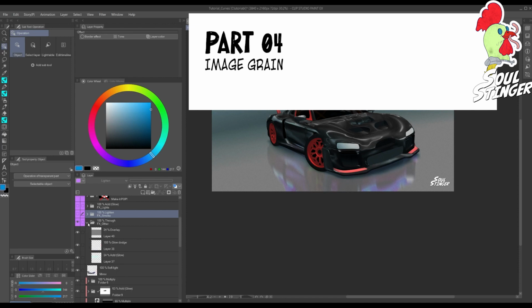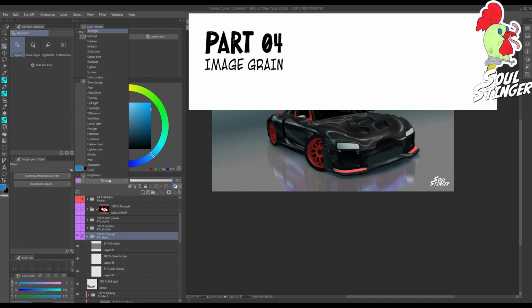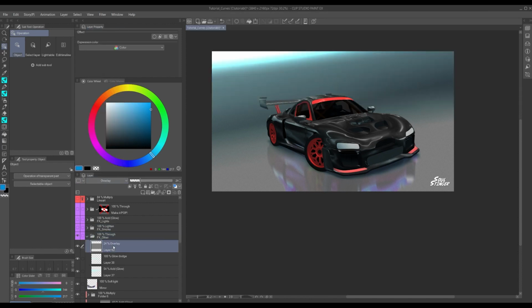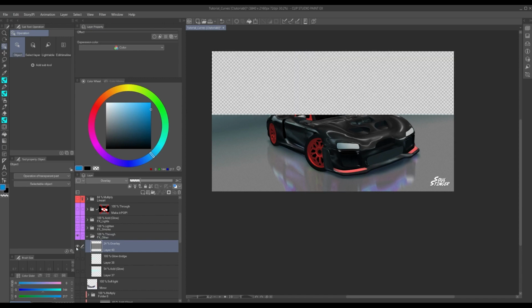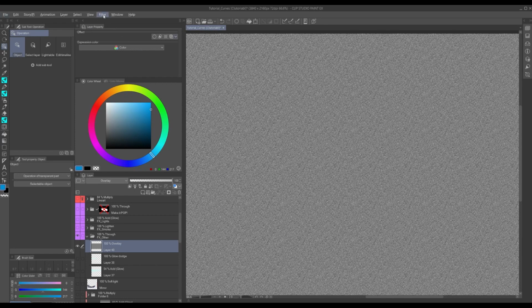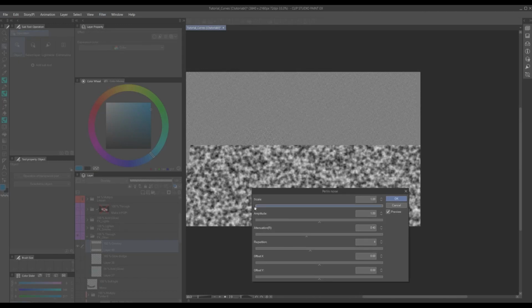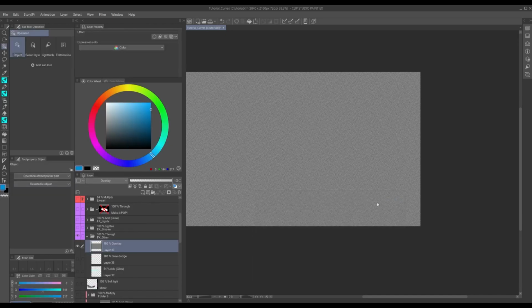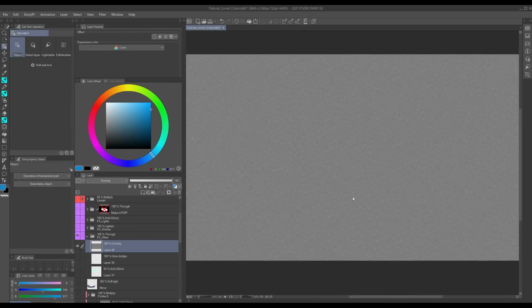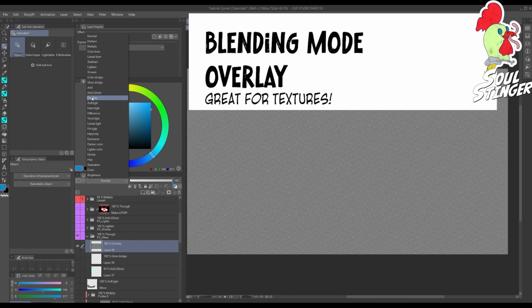Now I have other effects, and in this folder, I set it to through. I have a noise layer, which I've created with filter, render, Perlin noise. And I've turned down the scale, like that. And then I've set this to overlay, blending mode overlay. So overlay is a different story.